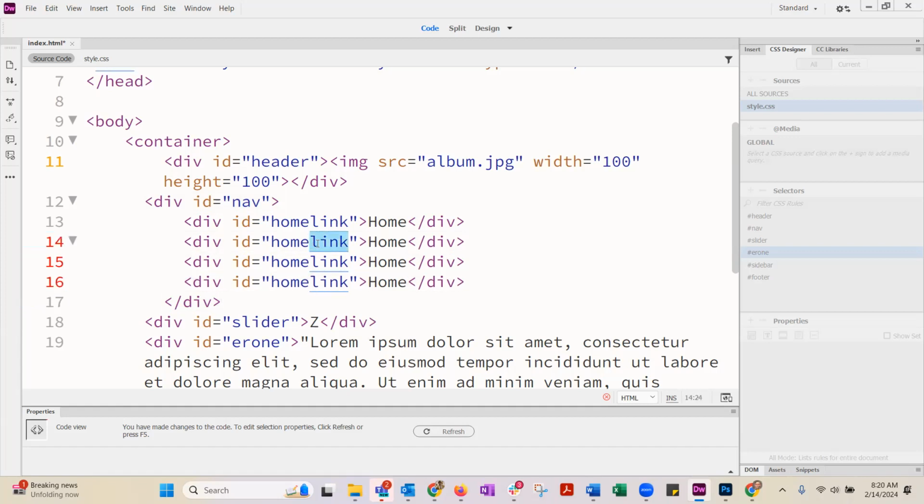And I'm also getting errors because these are duplicate. So I'm going to call this about link, and you'll notice that disappear, portfolio link, and contact, for example, contact link. All right. So let's save that.